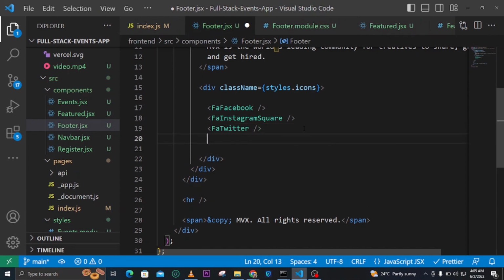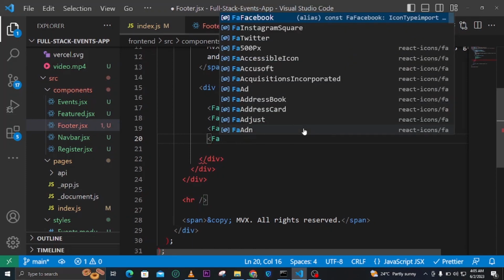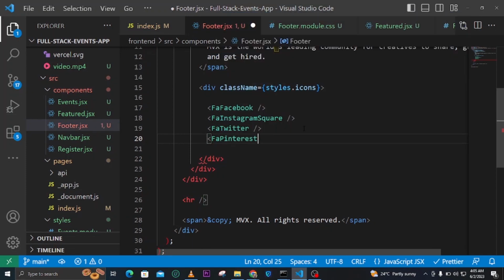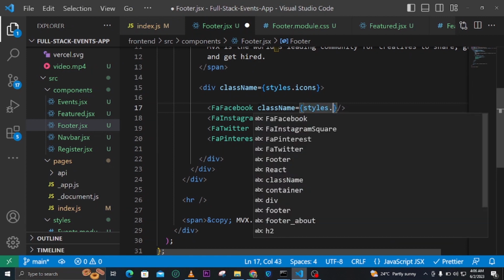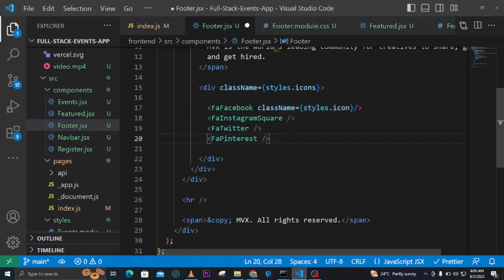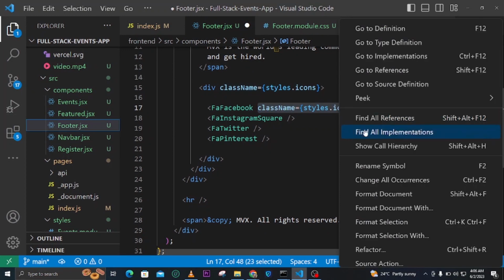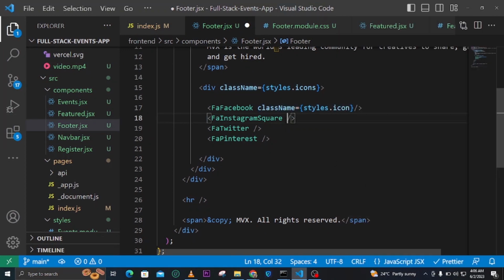And then the other thing that we need is for Pinterest. So I'll just say Pinterest like that. But I want us to create a class name. We need to give them a class name, and the class name that we are going to give is the class name for the icon. So I'll just come here and type styles.icon, just like that. Because we need to give all of them the class of icon, I'll copy it and paste it here in the other icons. So this one here, and then this one here, like that.